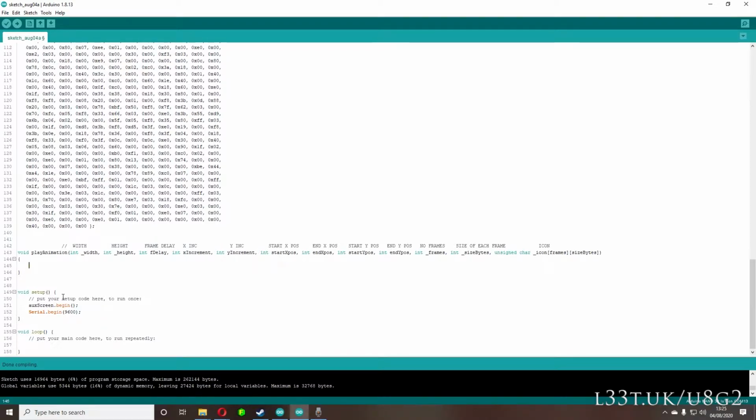So the first thing we're going to do is create some local variables, one called X position, one called Y position. So int xPos and int yPos. To start off with, the X position will be equal to the start X position, and the Y position will be equal to the start Y position. And these two variables, xPos and yPos, are what we're going to use to keep track of the position of the animation on the screen.